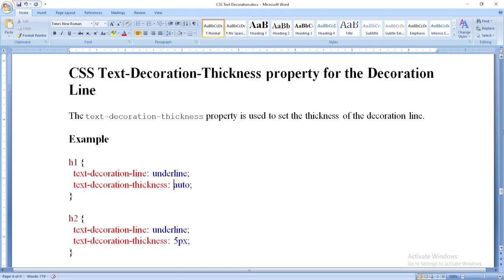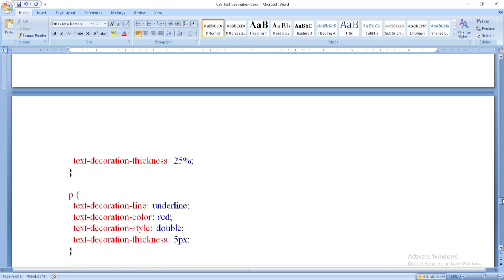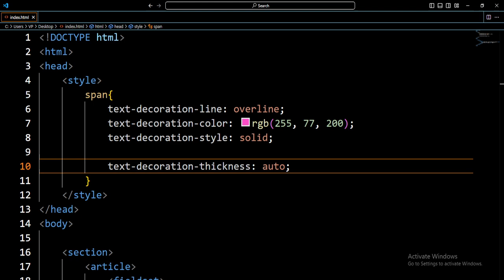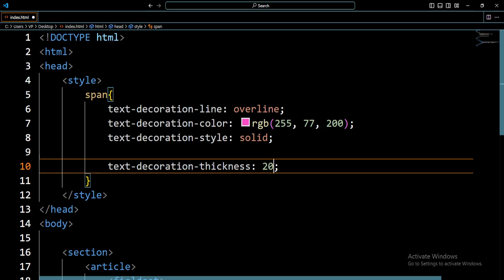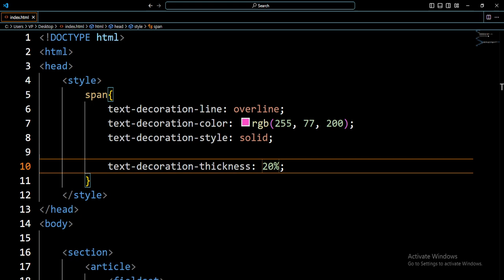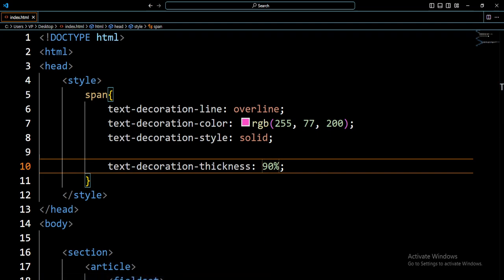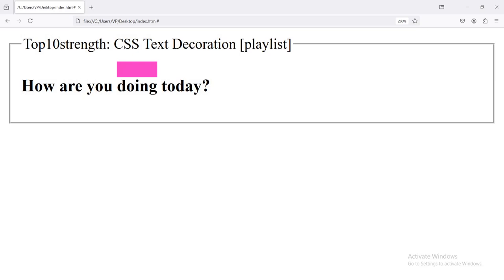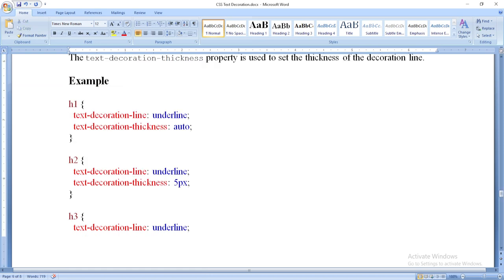Also, there's another thing I have here in this document. You can specify it in percentage. Maybe you do 20%. If you do 20%, it's going to be big. Can you see? And you can give it 90%. Can you see? So just depends on what you want to do again. Let me see if I have anything else. Yes, thickness percentage. I think we are done for now.